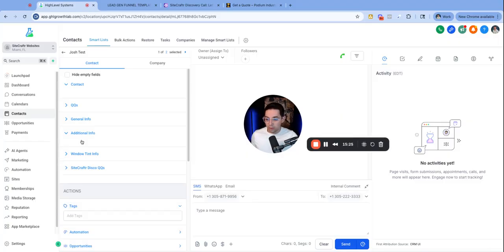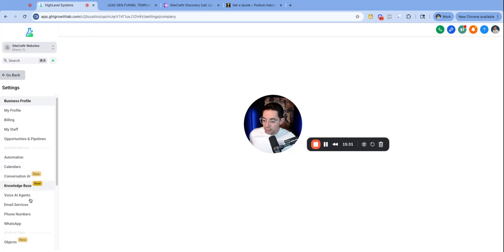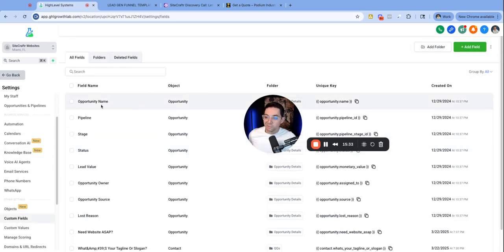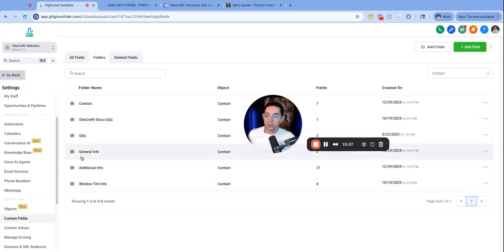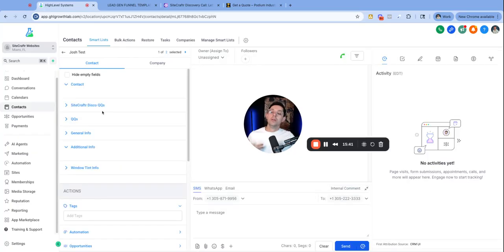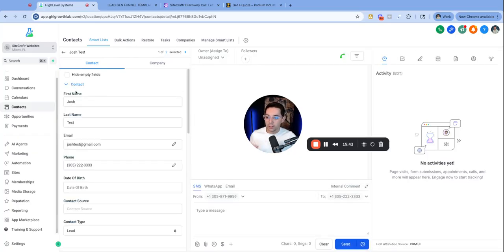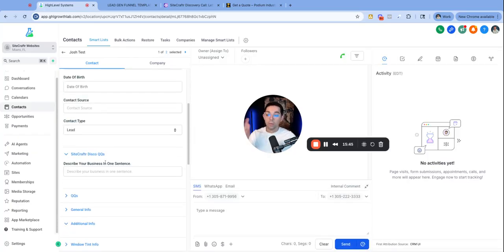Now, let's say you want to reorganize these folders in a specific order. You can simply do that by going back to the custom fields, clicking on folders, and then here you can drag and drop these folders all the way to the top, whatever order you want, so it's easier for you to go directly to the contact and then go straight to the ones that you want to see.